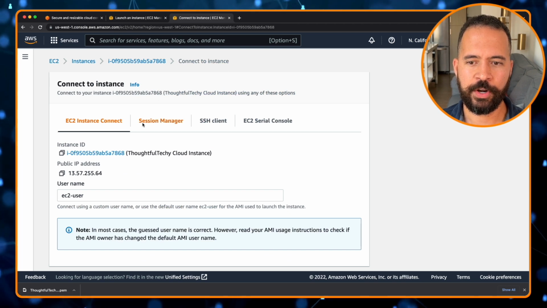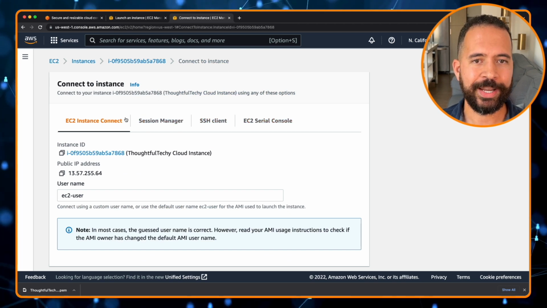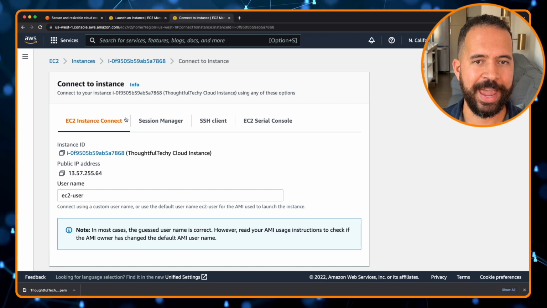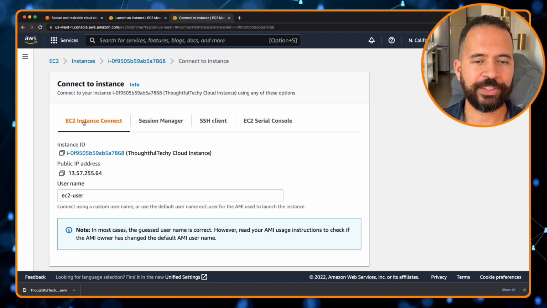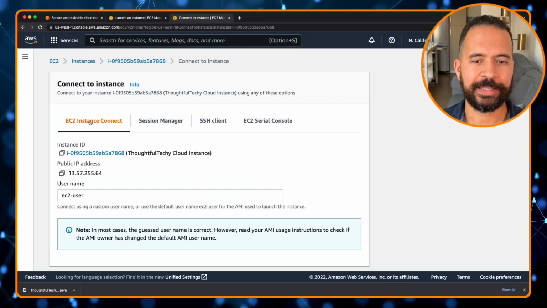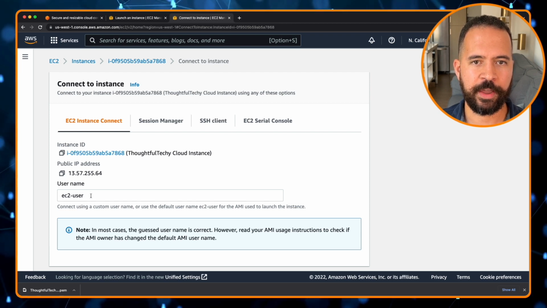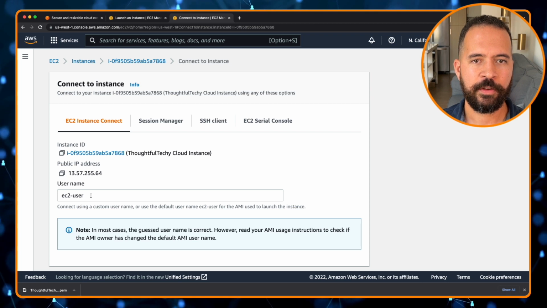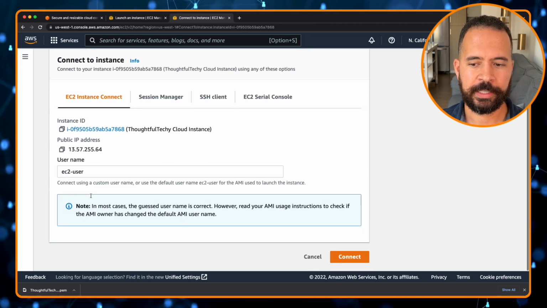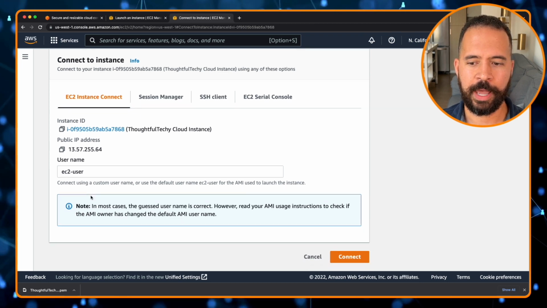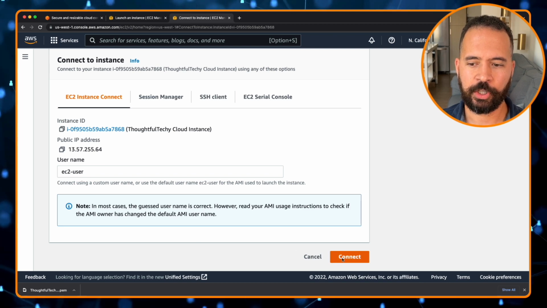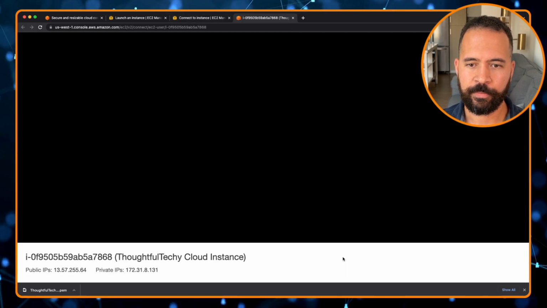Alrighty. Now, there are different ways to connect to this. We're going to connect to this very simply from the AWS Management Console using something called EC2 Instance Connect, which is already pre-selected. I'm going to leave the default username in there because that's the default username for the Amazon Linux instance type, Amazon machine image.